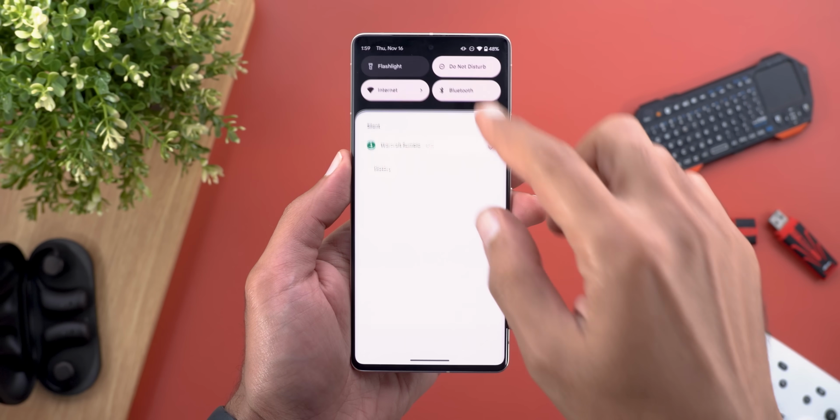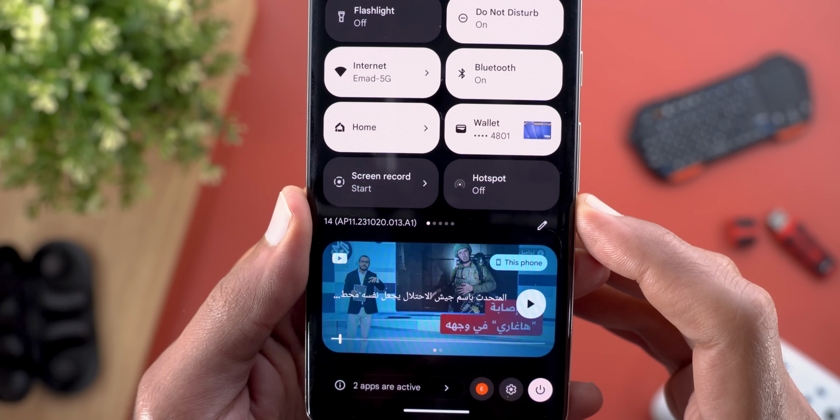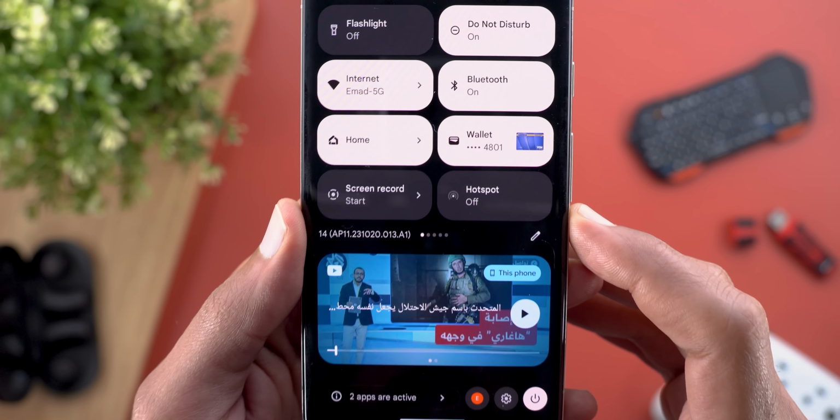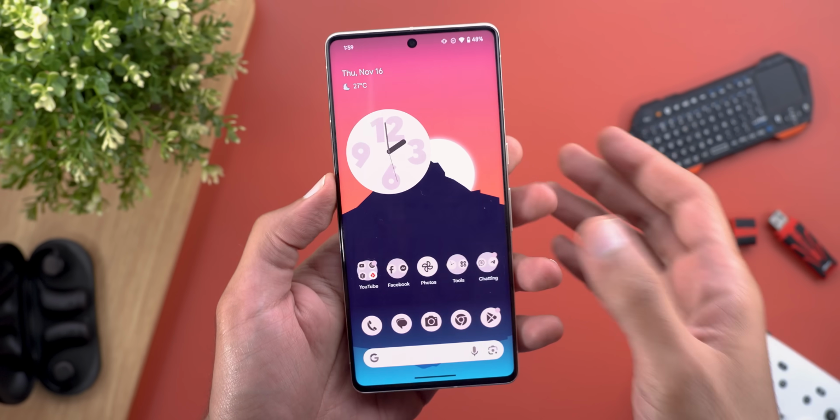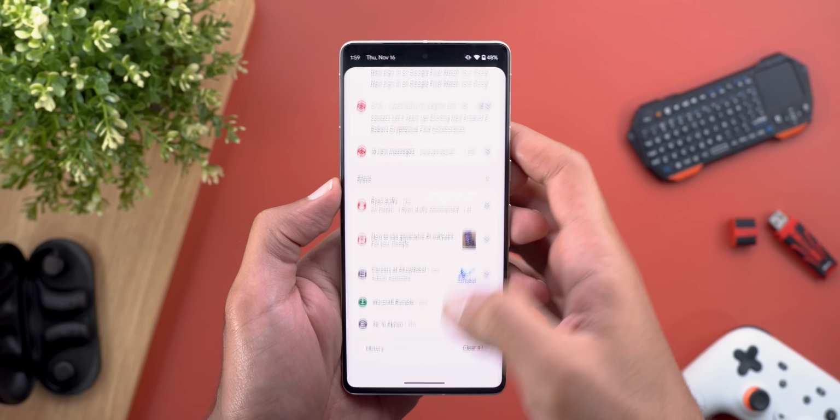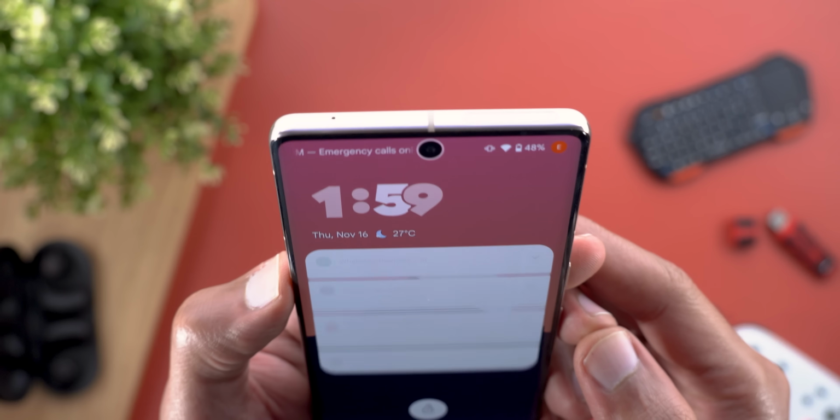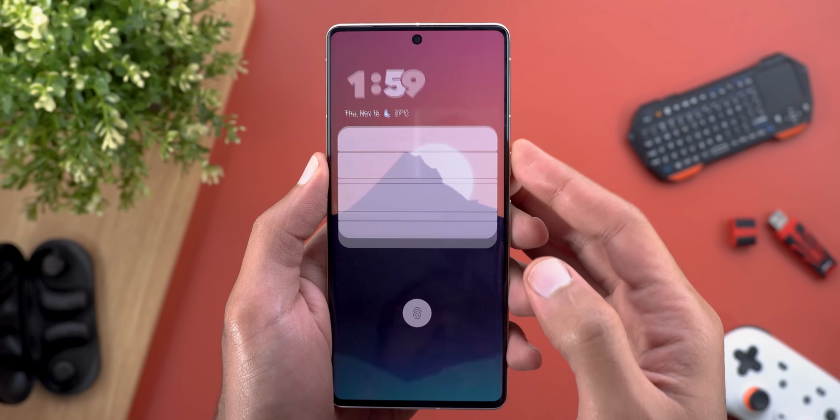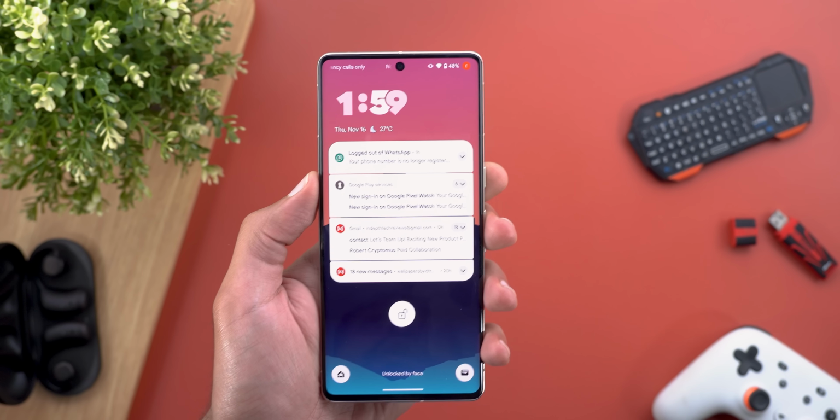Let's start with the build number. It's AP11.231.020.013.A1. The new features in this build are kinda random across multiple areas, and the first one is in the lock screen. So if you have multiple notifications like I do and then use Face Unlock to reveal your notifications, you'll notice here that they animate nicely instead of popping on the screen like before.